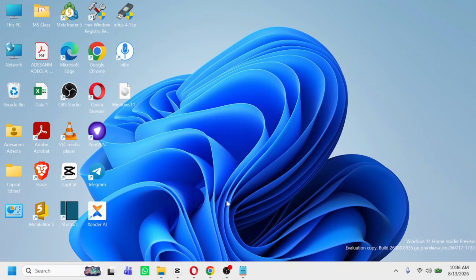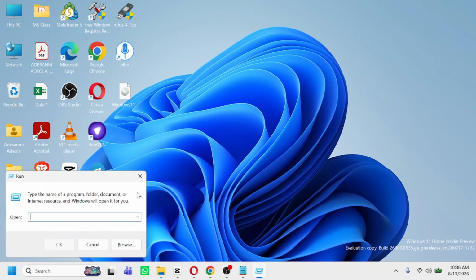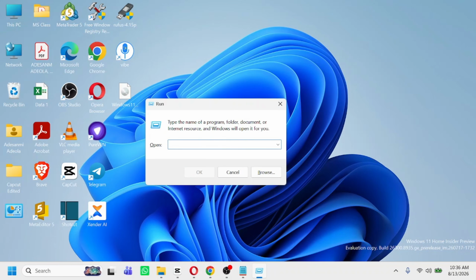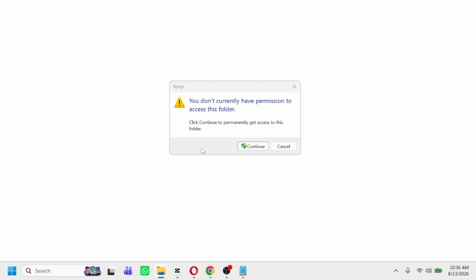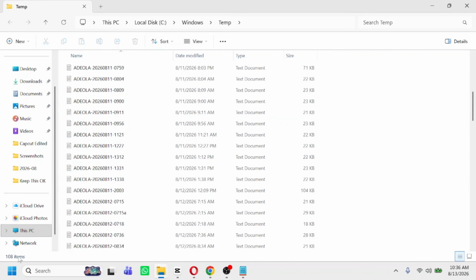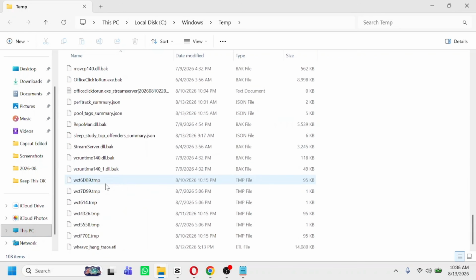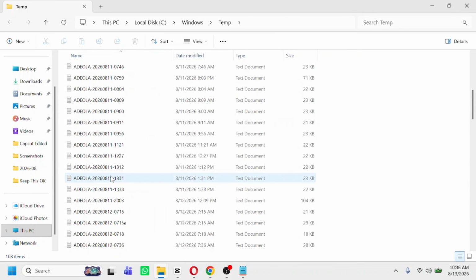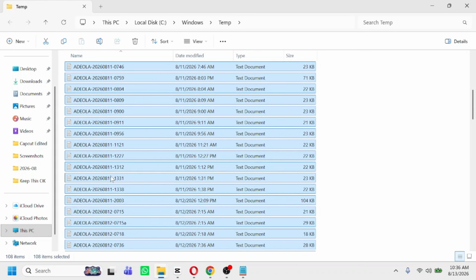The next thing, you have to wipe away all the temp files from your device, and to do that is very simple. Combine the Windows key plus R, it brings up this interface. Now here type temp and hit the enter button. Then click on yes or continue. Then it's going to give you here, guys, I have about 108 files that are here. So Control A and Shift Delete to delete everything here.